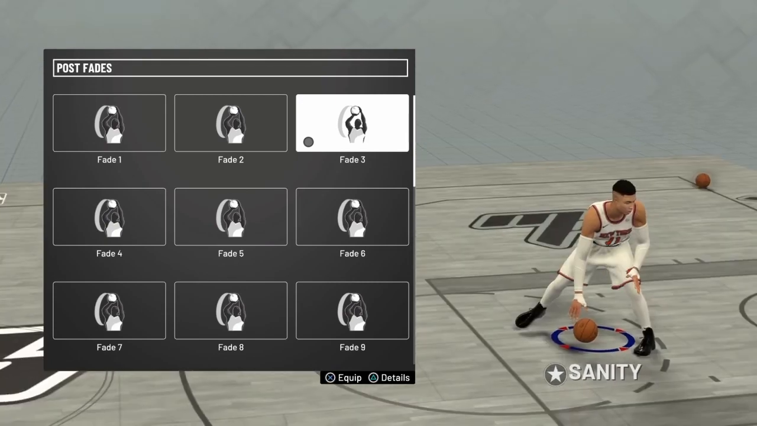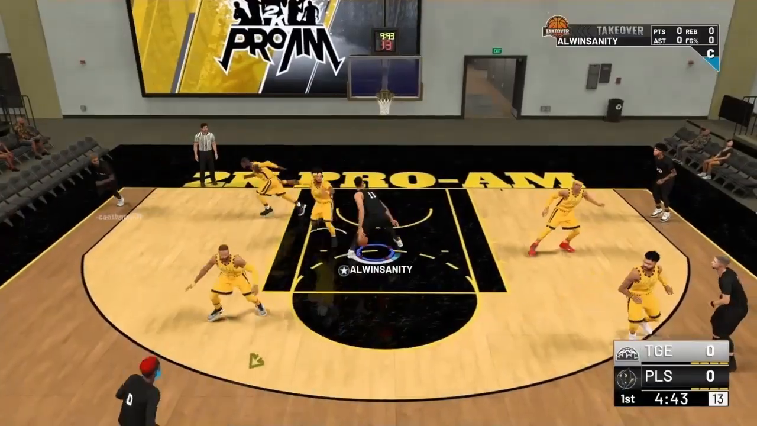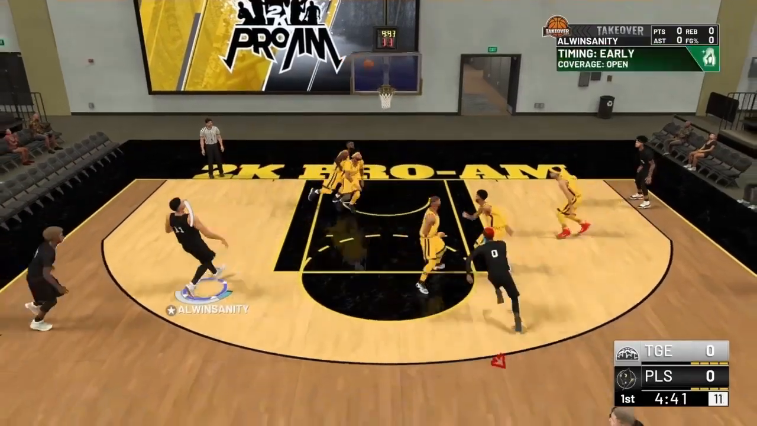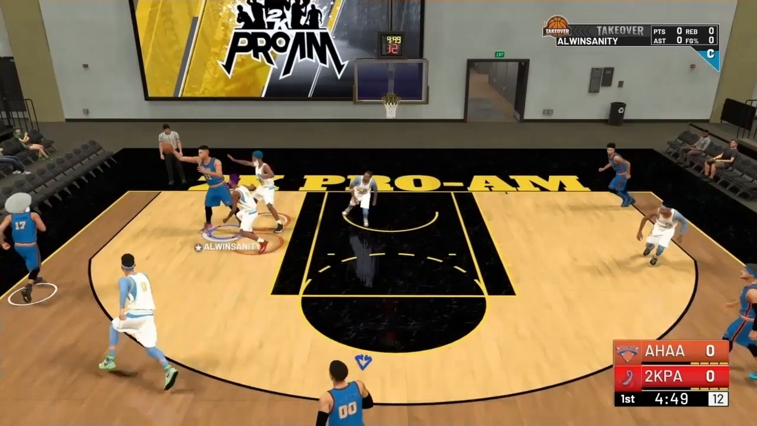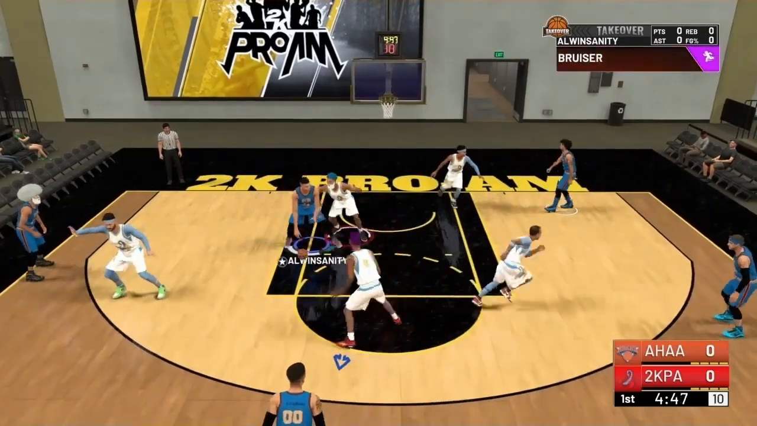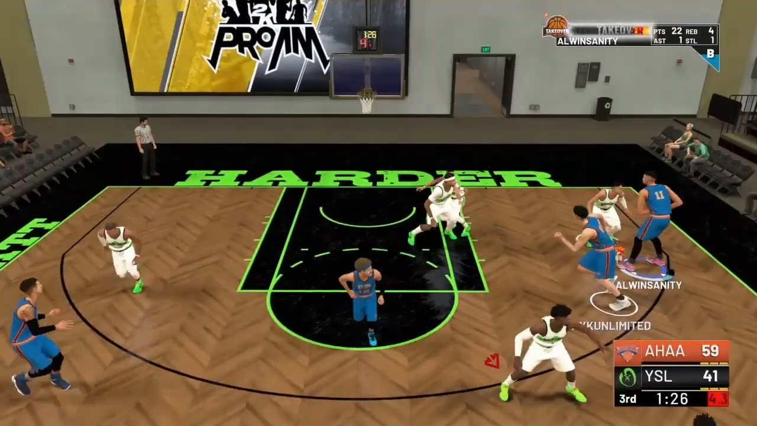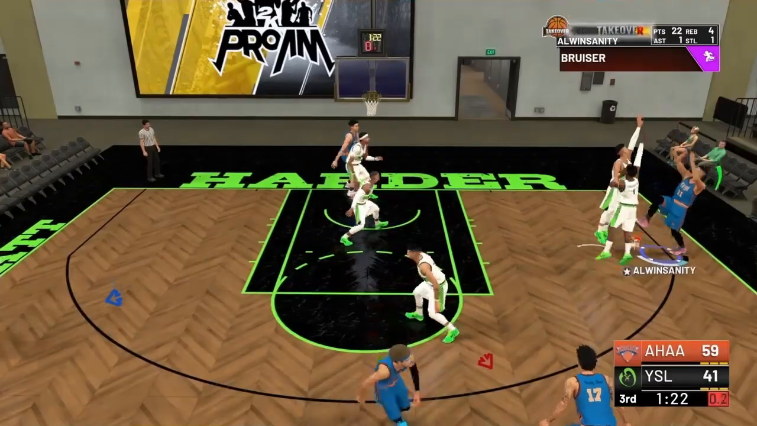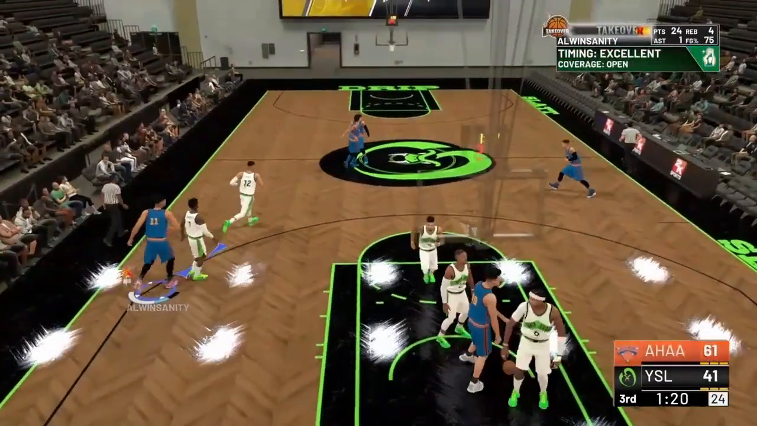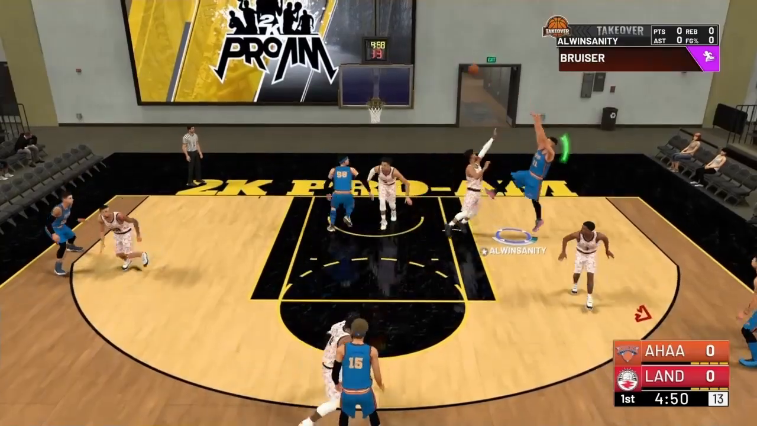Post fade, this is an important one. I use fade 3, and the reason why I love post fade 3 is because it's so quick, bro. It's so quick. Like the defender cannot even react to it in time. You get off the shot in literally 0.5 of a second. It's actually, to me, the quickest shot out of a post ever.